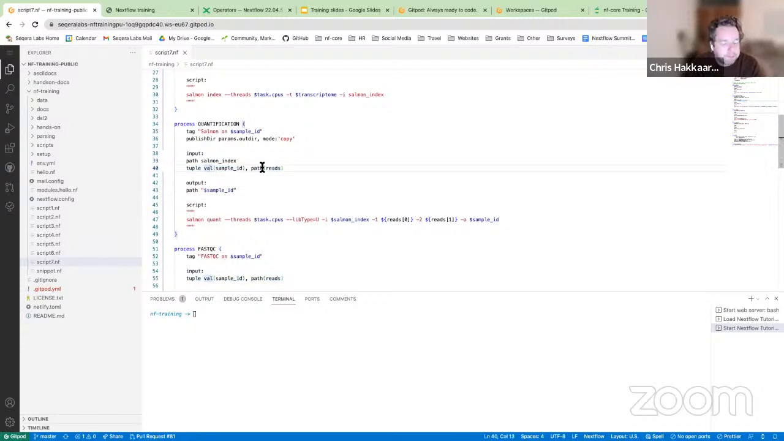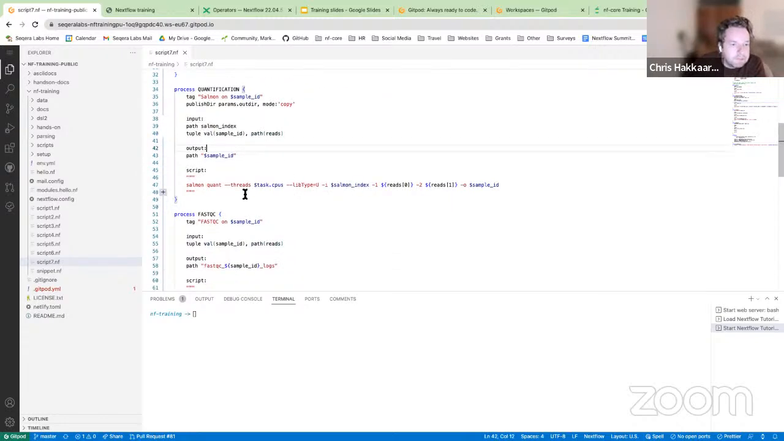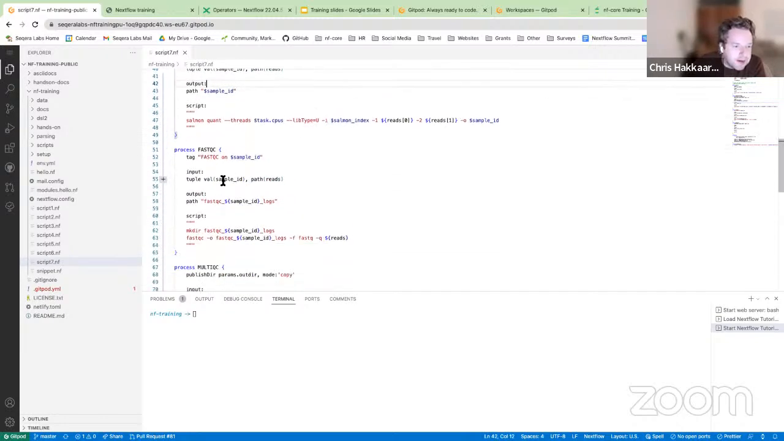creating a kind of channel, but in that channel there'll be different elements. So for example, here we've got the value as well as paths for the reads. Down here again, fastqc: input, output, script. What I haven't talked about so far is these tags.